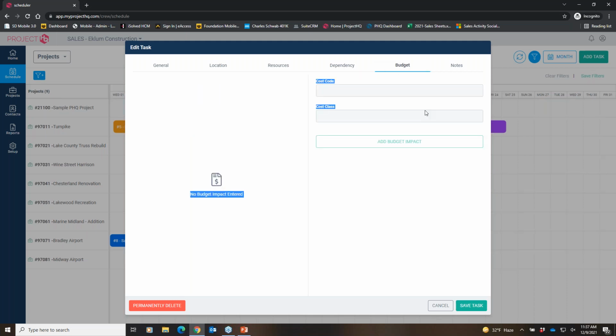So dependency. Budget. So this is where you can tie your cost codes to your tasks. Moving forward, we're going to add some enhancements with this as well, by being able to default in your job budget to make those tasks.